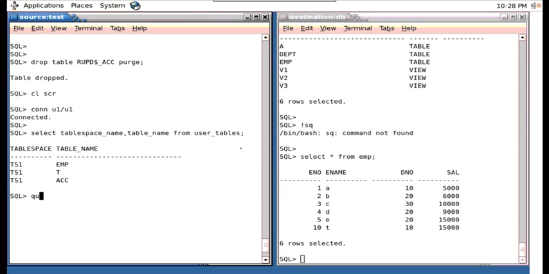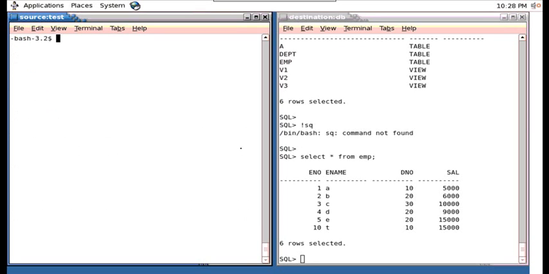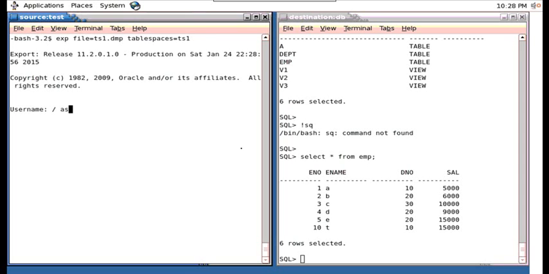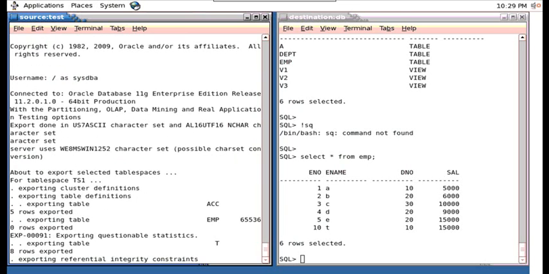So what I will do here is quit, clear, and give export file equals to ts1.dmp, tablespaces equals to TS1. Here I am not specifying any log file. Why? Because it is not mandatory, but in companies we should give this. For our practice purpose it is not that mandatory. So username slash as sysdba.